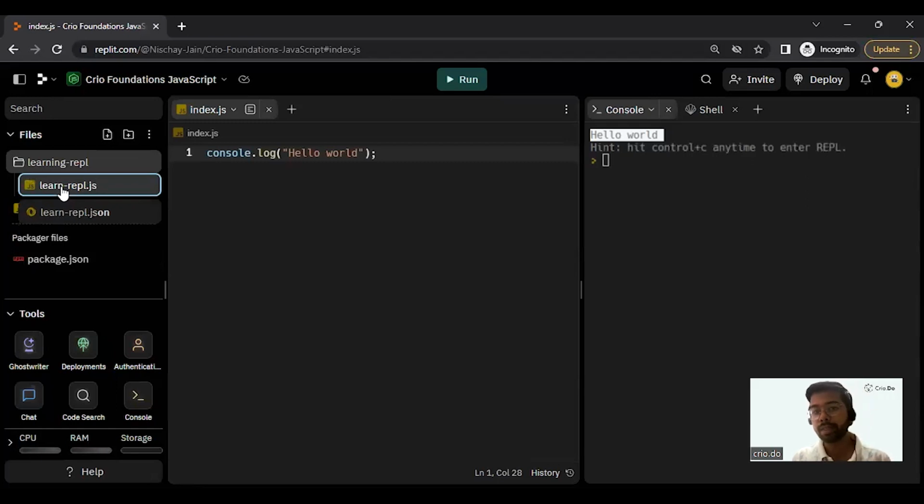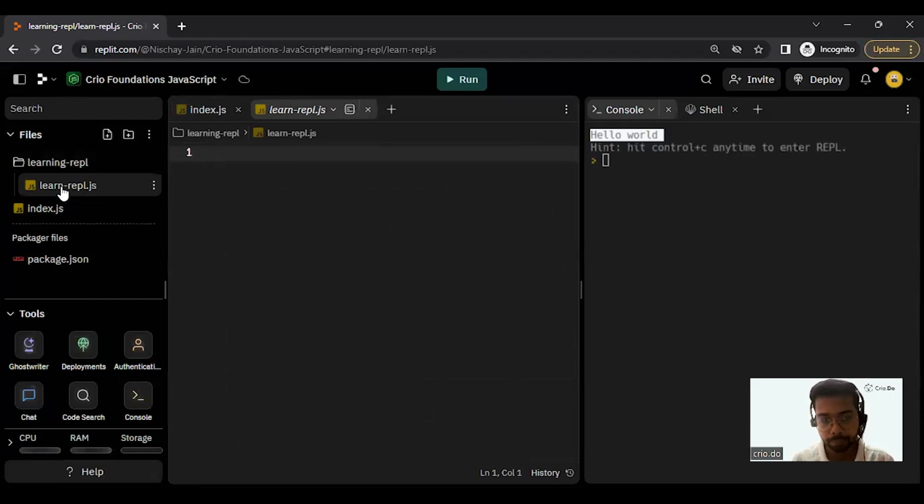You can name your file anything as per your convenience, but this is what I'm naming for myself. Now this is an empty JavaScript file that you have created for yourself. You can see the whole file is empty currently, right?